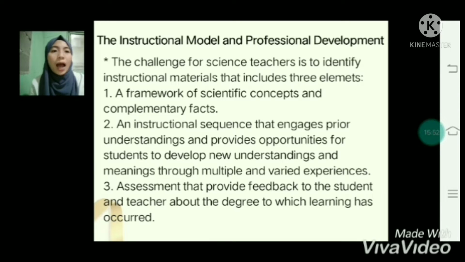So number 2, an instructional sequence that engages prior understanding and provides opportunities for students to develop new understandings and meanings through multiple and varied experiences. So dapat i-promote niya ang mga instructional sequence, which is a particular type of writing, kanang pahimo niya ang iyahang mga students sa mga narrative or descriptive para sa ma-develop ang ilahang pag-think para ma-develop ang ilahang understanding.